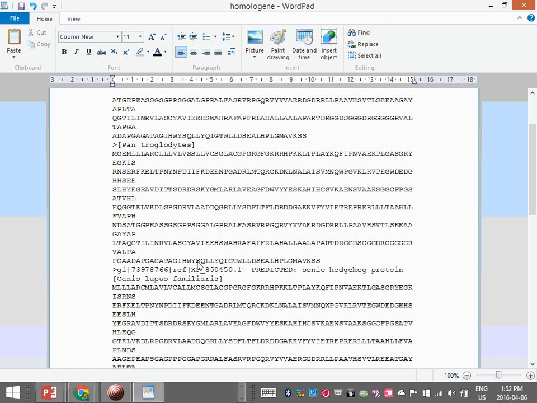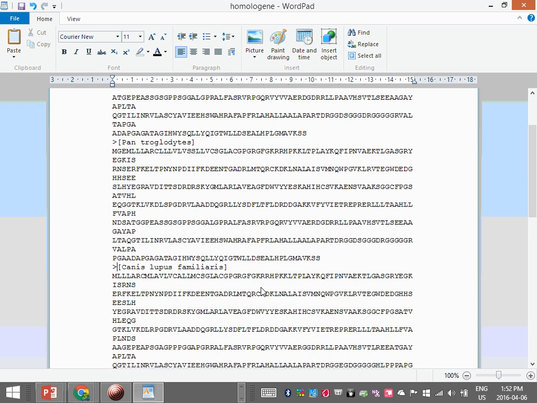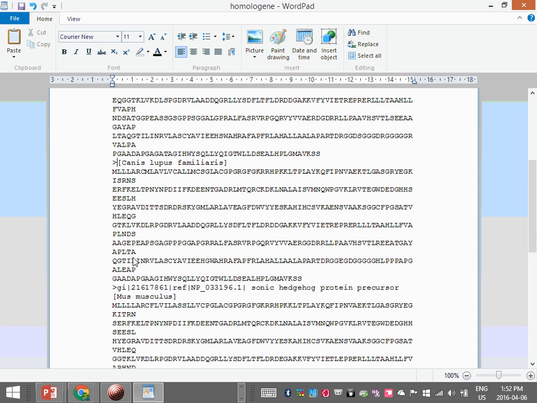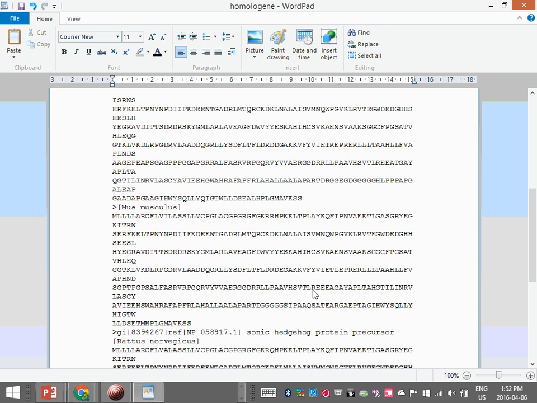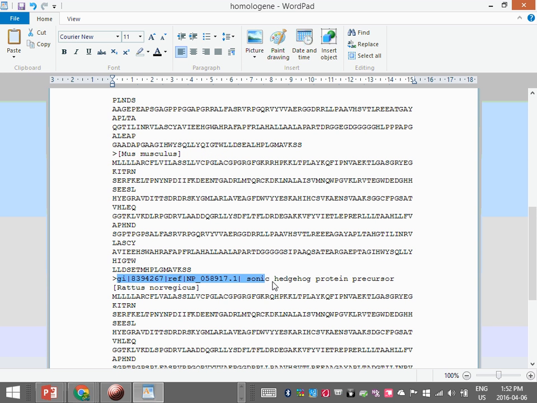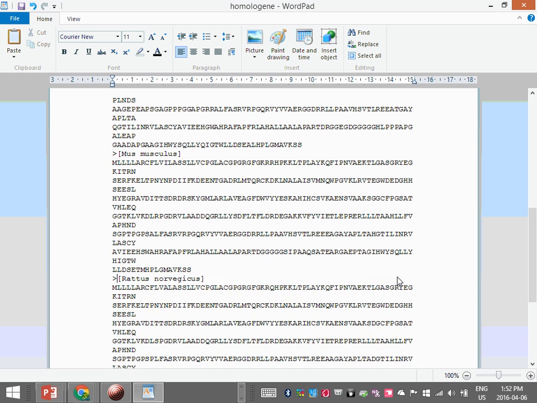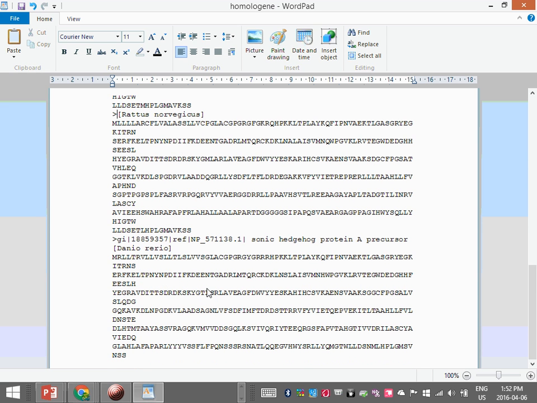And I'll show you one that I didn't do it with too, and you'll see the difference, okay? So I'll do it with the dog. I'll trim the mouse one too. I'll trim the rat. And I will leave the zebrafish as is, okay? So this is what I'm going to do now.